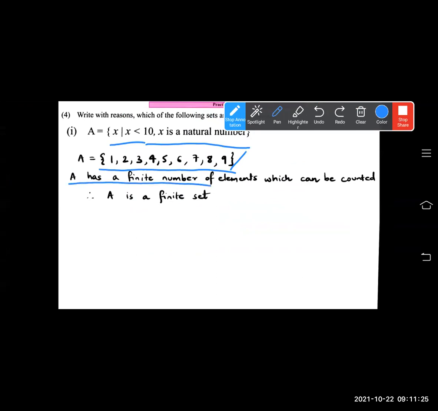Therefore, A has a finite number of elements which can be counted. Therefore, A is a finite set. Here, "write with reason" is written. If you write only "finite set", that is not enough for your answer. You have to write the reason: A has a finite number of elements which can be counted. Therefore, A is a finite set.